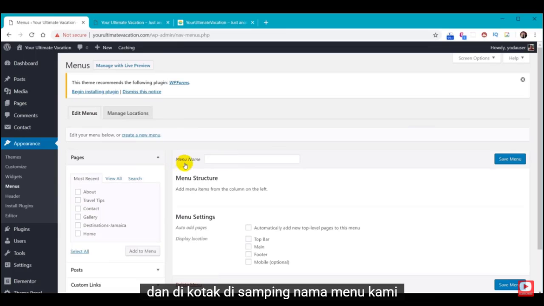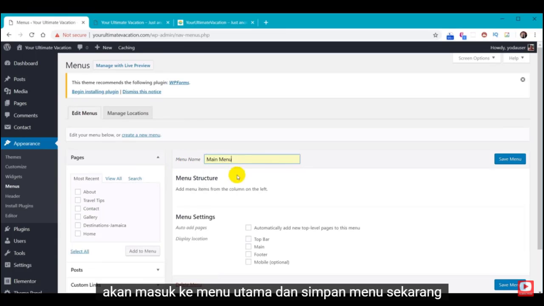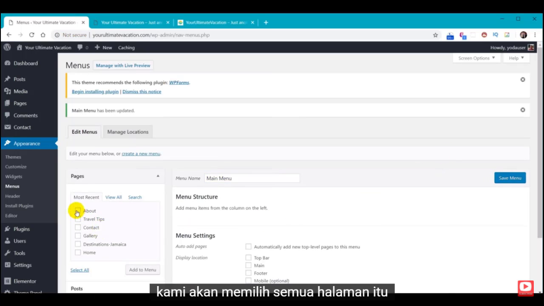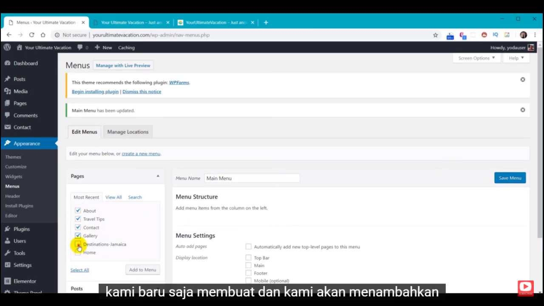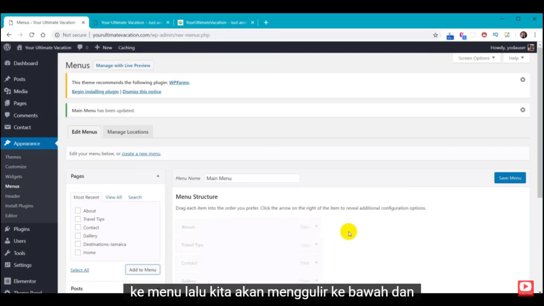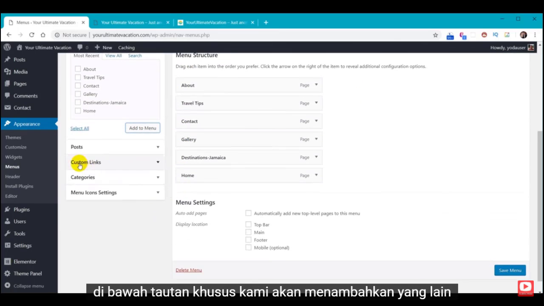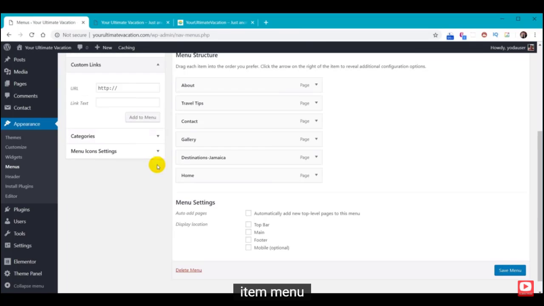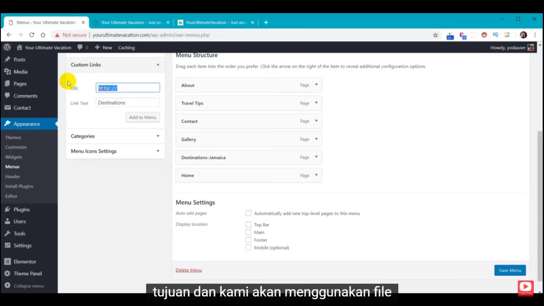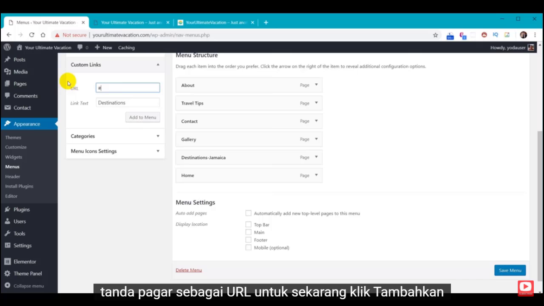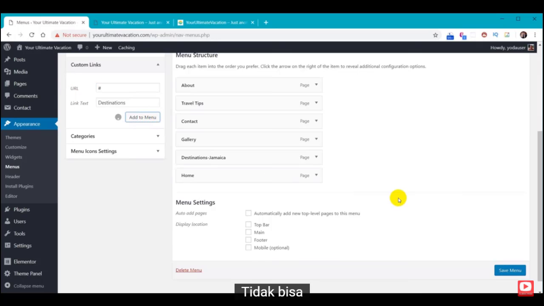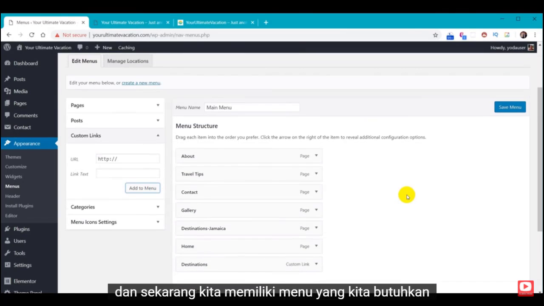And in the box next to menu name, we're going to put Main Menu and Save Menu. Now we're going to pick all the pages that we just created, and we're going to add them to Menu. Then we'll scroll down, and under Custom Links, we'll add another menu item, Destinations, and we're going to use the # as the URL for now. Click Add Menu. And now we have our menu.